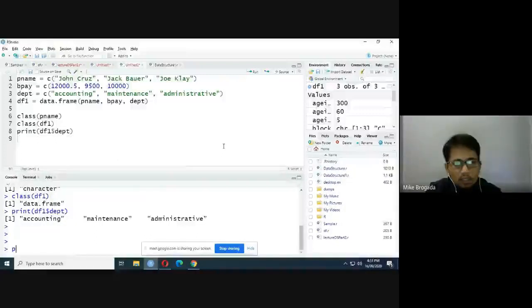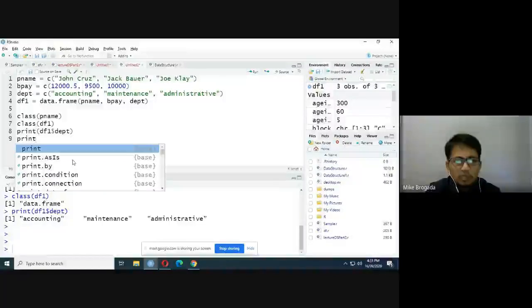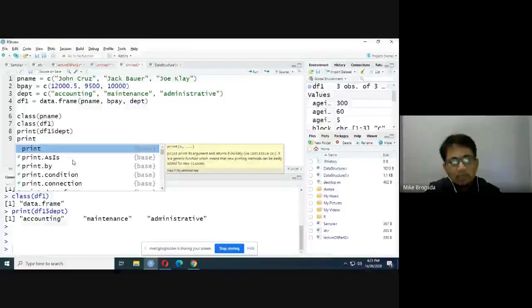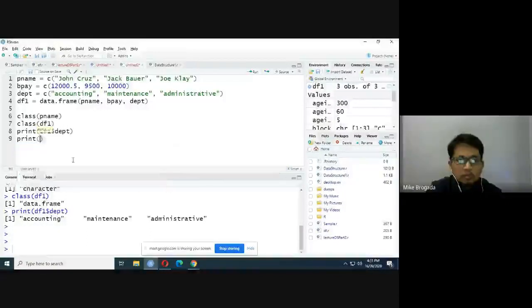And using indexing, you can pinpoint a specific element in the department column. Let's choose administrative.